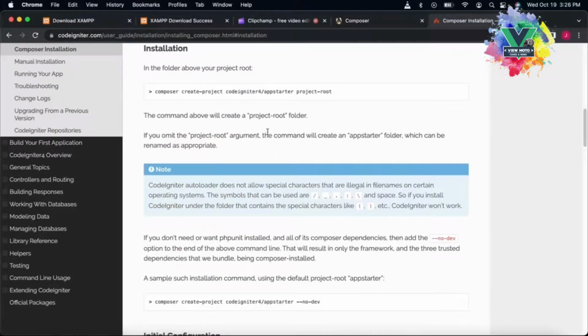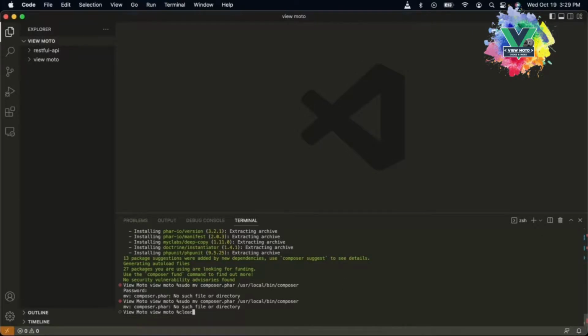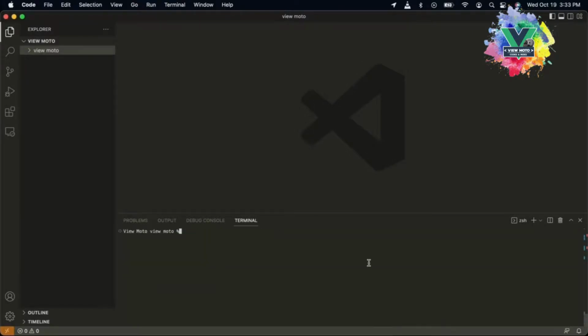Click installation, and as you can see, this command, just copy it. Let's clear our terminal, just type clear, and let's paste the command in our terminal. As you can see, the command says composer create-project codeigniter4/appstarter and then the project root. This last word means the name of your folder. Let's name it RESTful API, and then press enter.